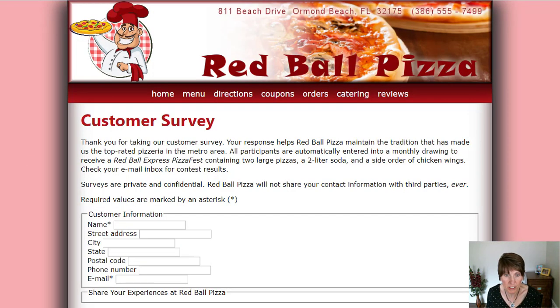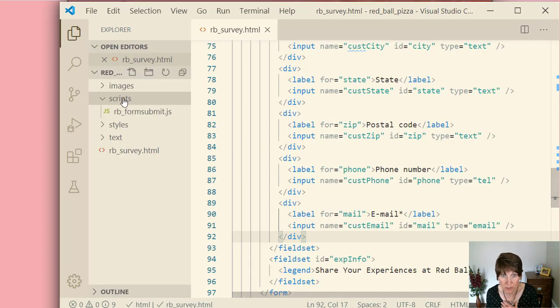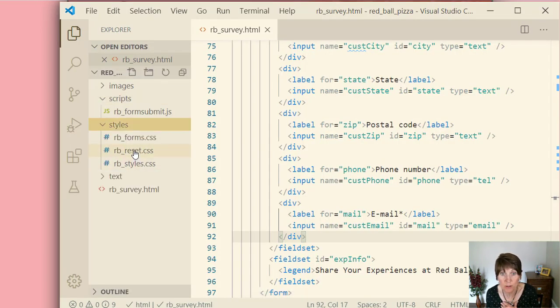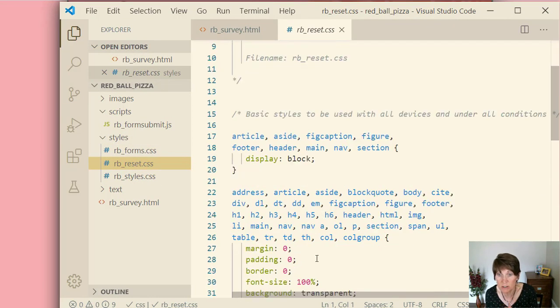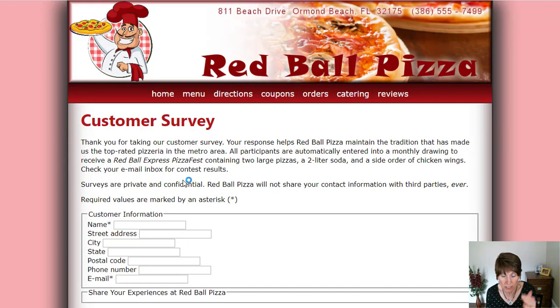Now if we refresh, we see them each on their own line, right? Because a div is a block element, and so they come one right after another. Now there's no space between the divs, there's no margin or padding because a reset style sheet has been added. If you look at styles, there's a reset style sheet that gets rid of all the margin and padding on the divs. So there's no space between them, but they're each on their own line. So here we're making progress.